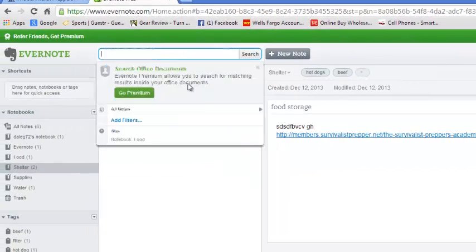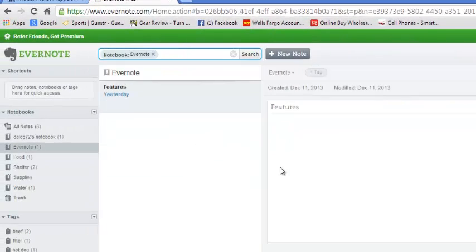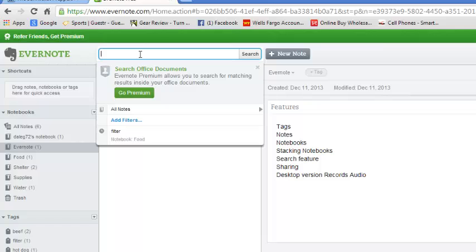And the way this is neat, because say you're on a different notebook and you're trying to find something. If you type in hot dogs, it's going to, oh, it doesn't have any matches.